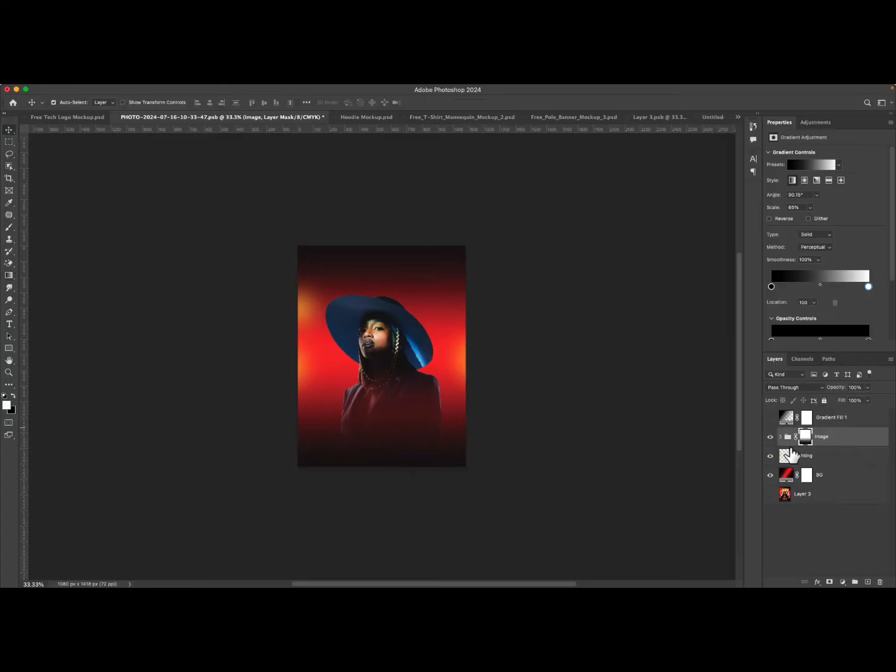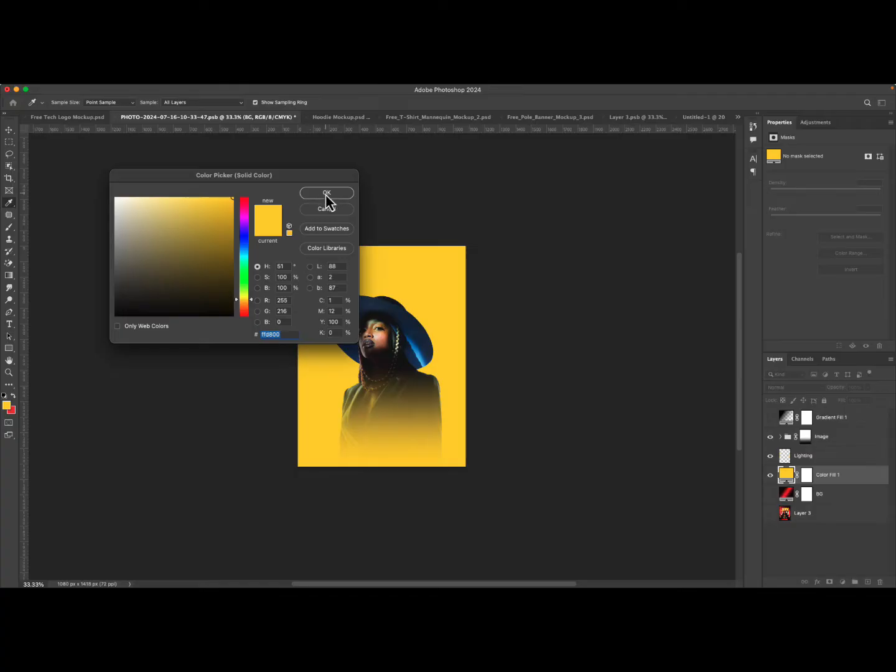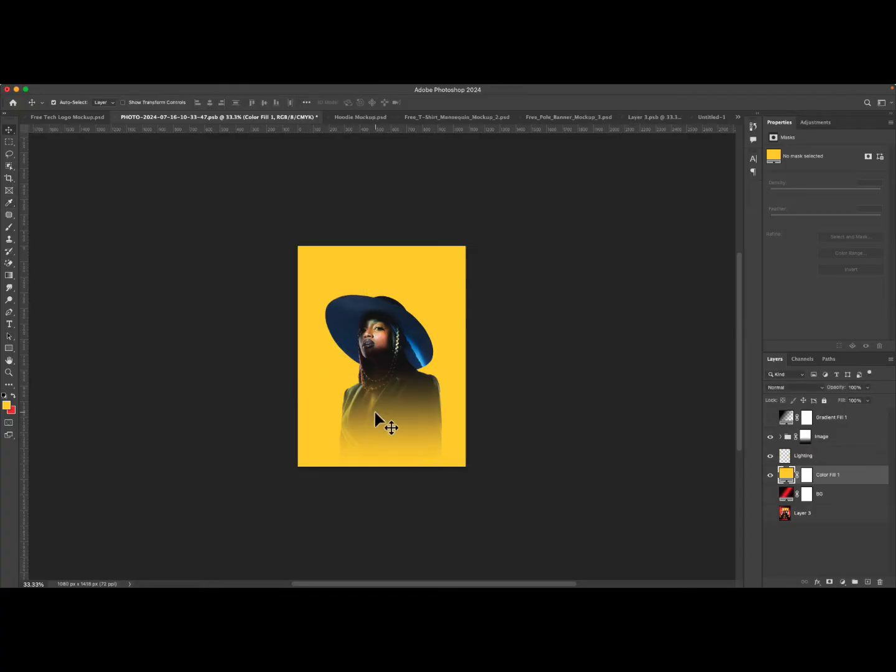Let me say, for example, I turn this off, and then maybe I create a new solid color, a solid white color, or any other color. Let me just use this one. So you see what happened. It's hiding some part of this image. So that's how masking works.